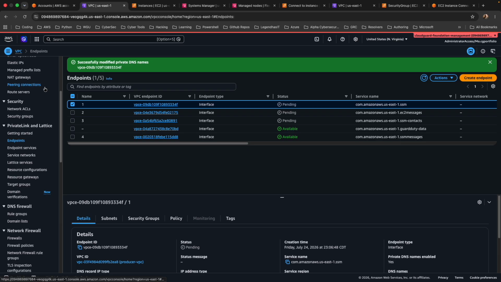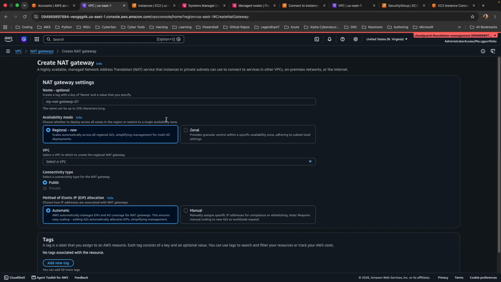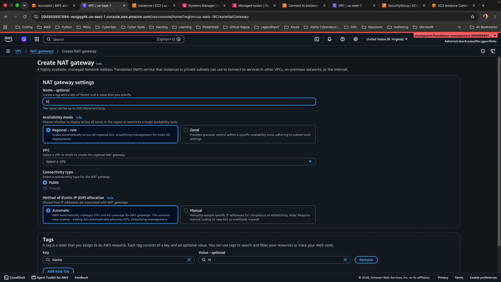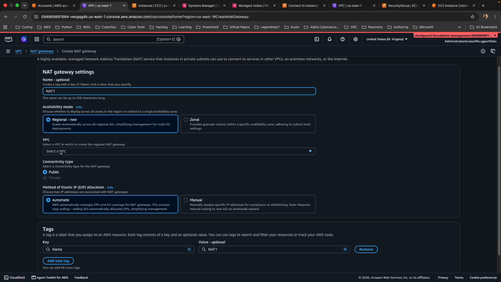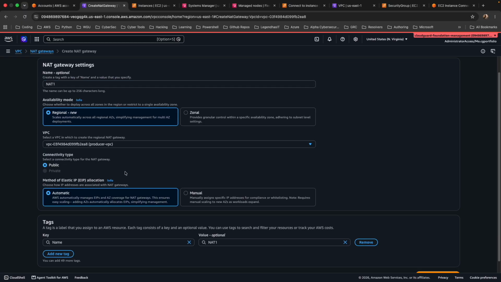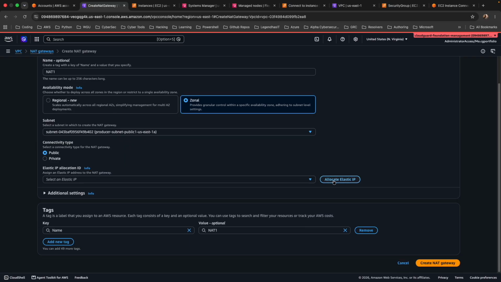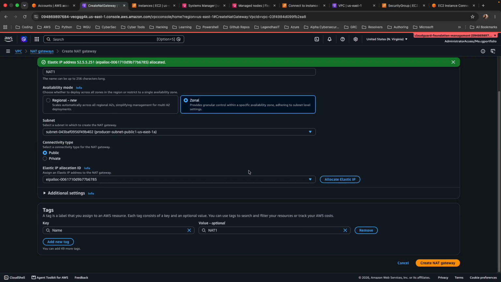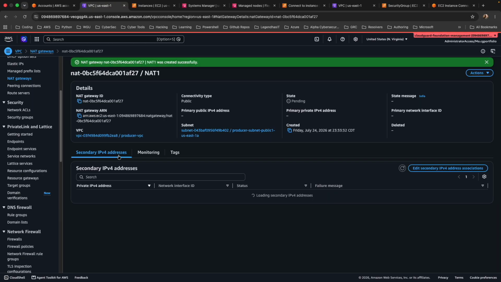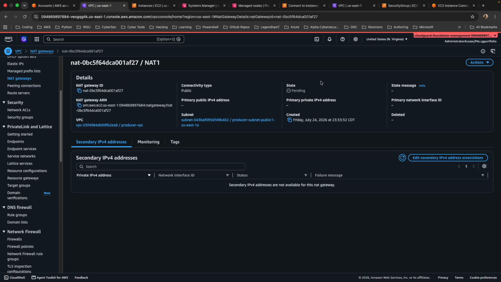So right now the only way you can reach the internet is by adding a NAT gateway. So let's go ahead and add a NAT gateway to our producer account. Go to the VPC, go to NAT gateways, create a NAT gateway. I'm just going to name it NAT, and then I'm going to select our VPC, and for our subnet I'm going to be selecting the public subnet, and then I'm going to allocate an elastic IP, and then go ahead and create the NAT gateway, and then just give it some time to create.